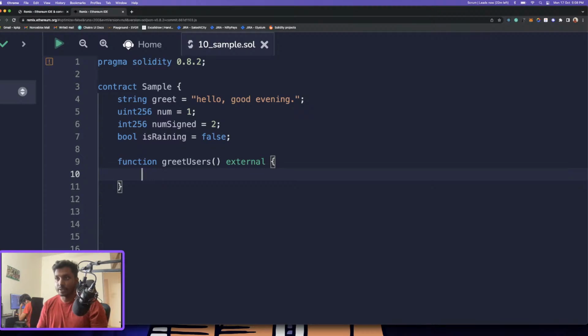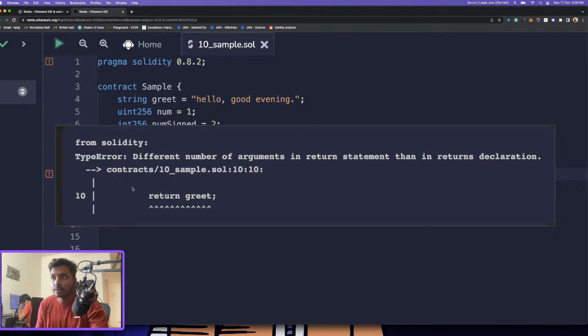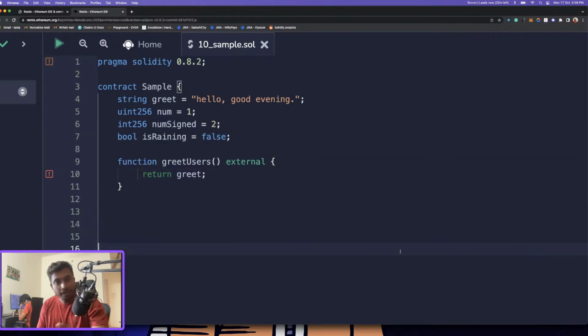So let me return greet. Now we can see this won't be accepted. It's throwing an error. Here you can see the error: different number of arguments in return statement than in returns declaration. So it's saying that I defined a function and specified the access specifier, but I didn't say what type of data I'll be returning. Here we're returning a string. Greet is a string, right? But I didn't tell Solidity while defining this function that I'll be returning a string.